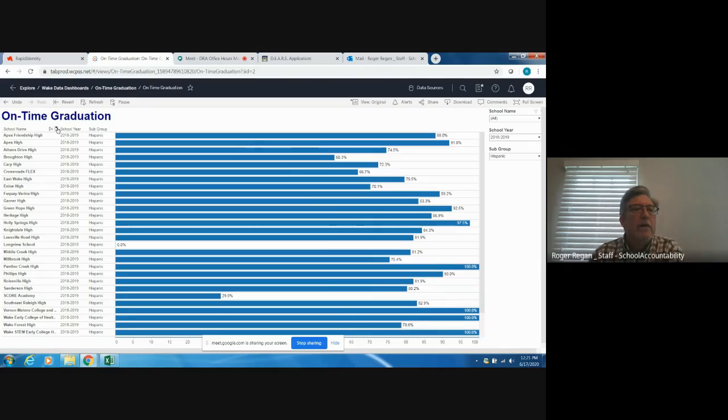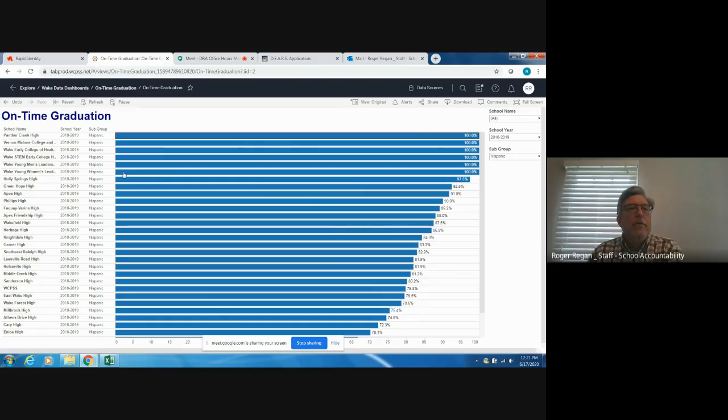If I click on that little indicator arrow there, I can change that to the field, and I'm going to change that to grad rate. Okay, so that puts them in order. Panther Creek and 4 other high schools had a 100% graduation rate for Hispanics.